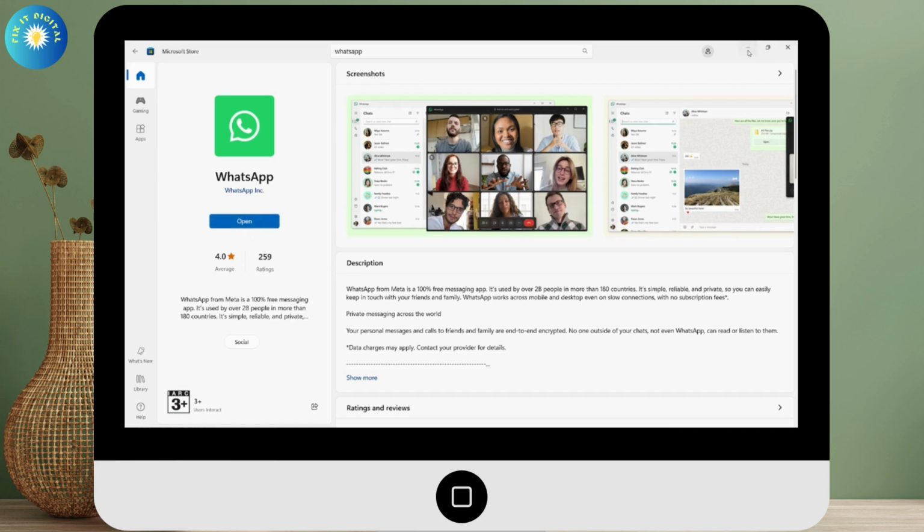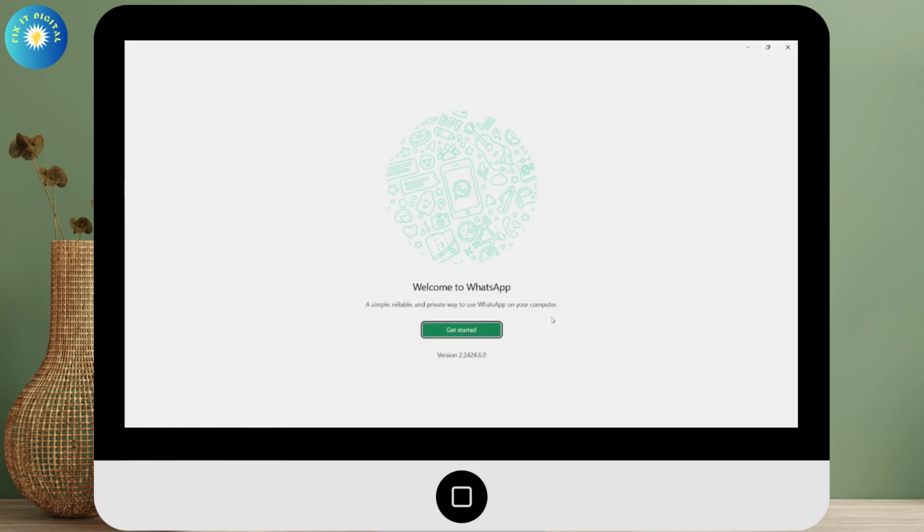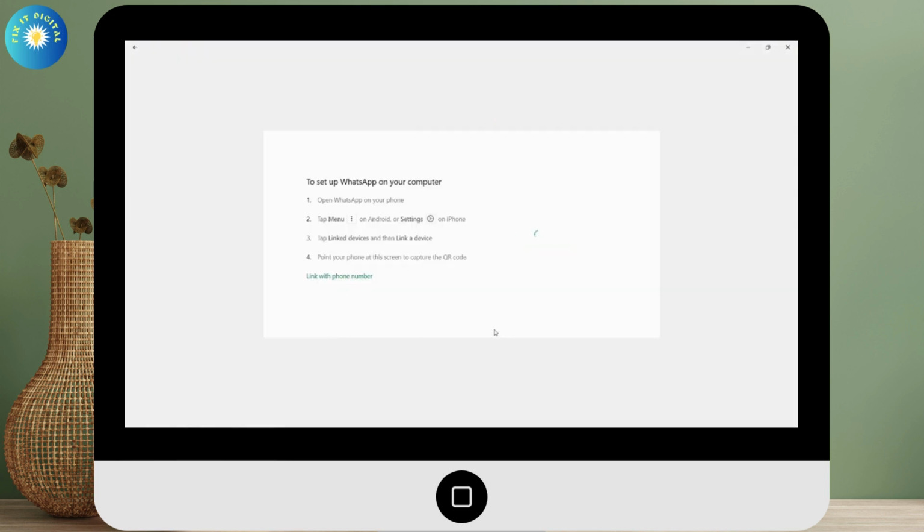After installing it, you can open up your WhatsApp application. After opening it, just tap on Get Started. After tapping on Get Started, you just have to scan the QR code of your mobile WhatsApp. You will find a scan QR code option on your WhatsApp in your mobile device.